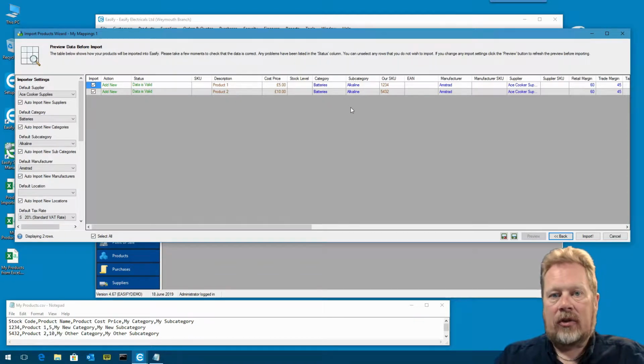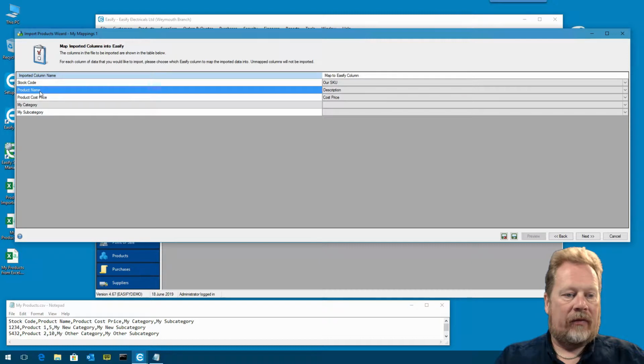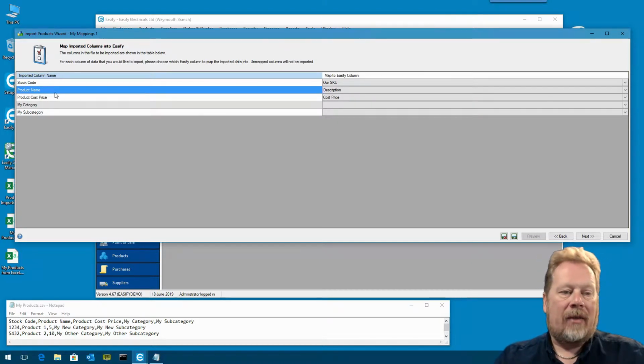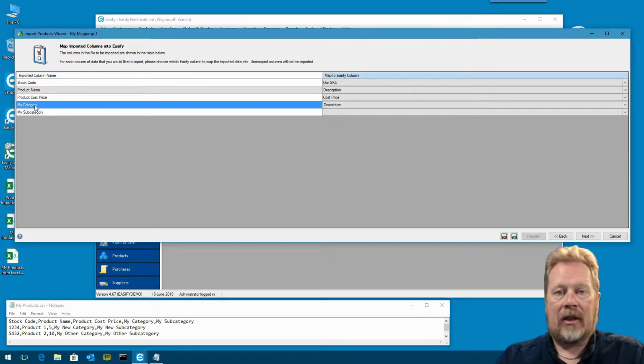Another handy little trick that I'll show you with the imports is that you can map multiple things into one Easify column if you want to. So let's say your manufacturer gives you a product name, and they give you a category, and now let's say that you wanted the product name and the category in the Easify description. What you could do is say, okay, map product name to description, but I'm also going to map category to description. And this could be any field. It could be notes. It could be whatever, info, anything.